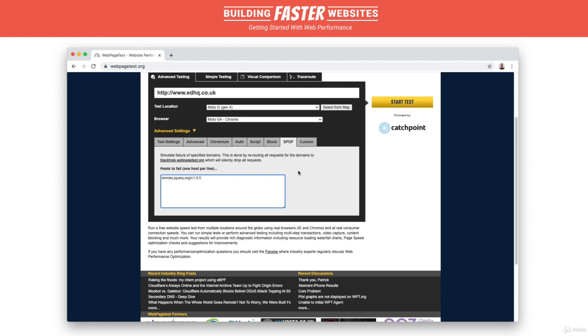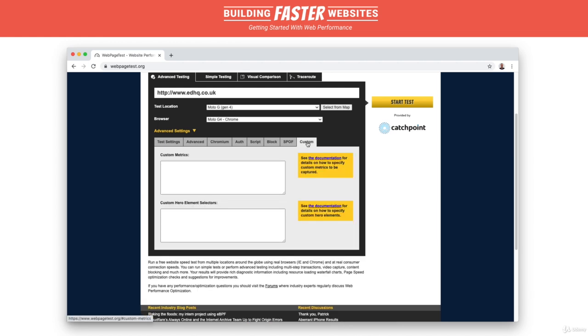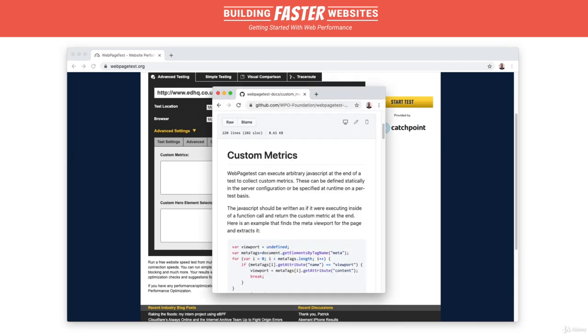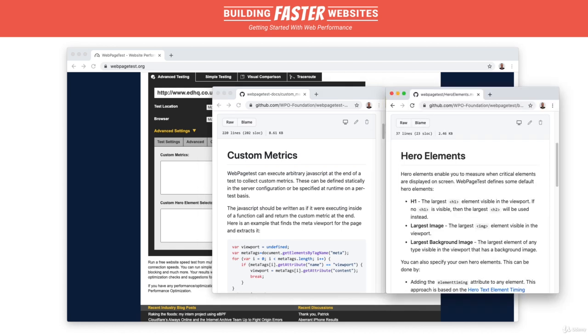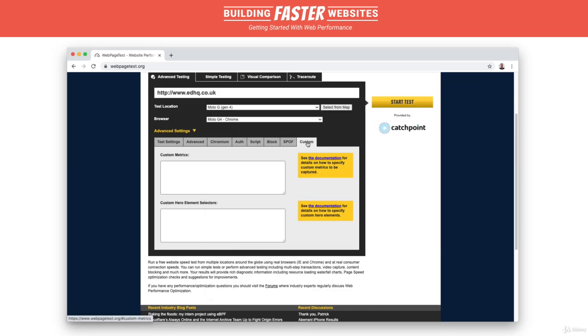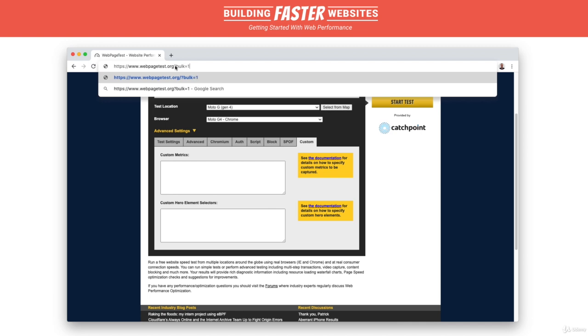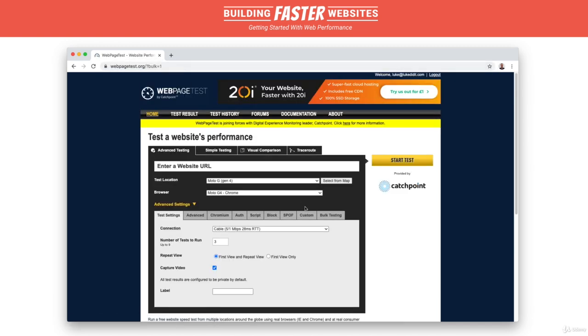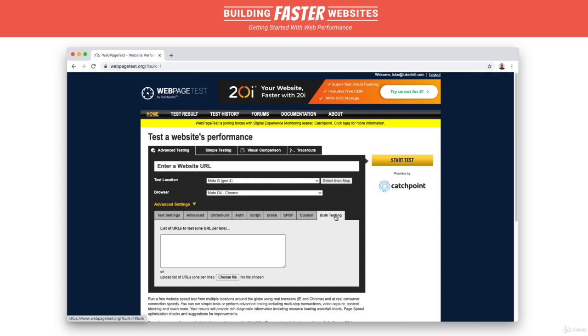The Custom tab allows you to execute arbitrary JavaScript at the end of a test to, for example, collect custom metrics specific to your own goals. Like with WebPageTest scripting, custom metrics are an advanced topic which this single video wouldn't be able to do justice. You can classify this one firmly as not in scope. The last tab, Bulk, is only available if you're logged in and have appended this query to the URL. It's kinda like a secret tab, which lets you run multiple tests under the same conditions, one after another.